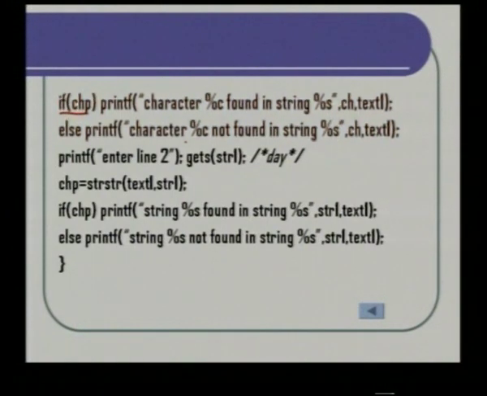So, if you are going to use strchr or strrchr, the same result is going to come. One is going to search from the beginning of the string, the other is going to search from the end of the string. The next function is I am going to search for a combination of values.